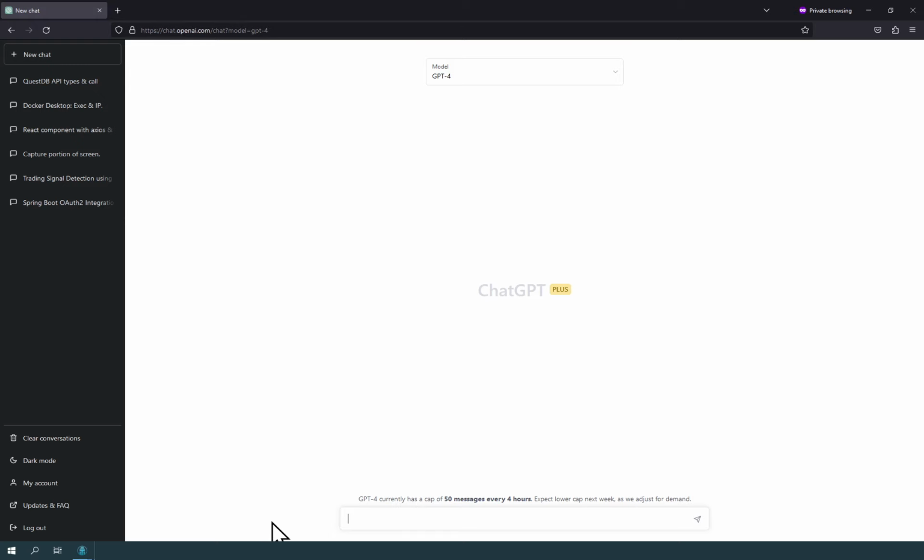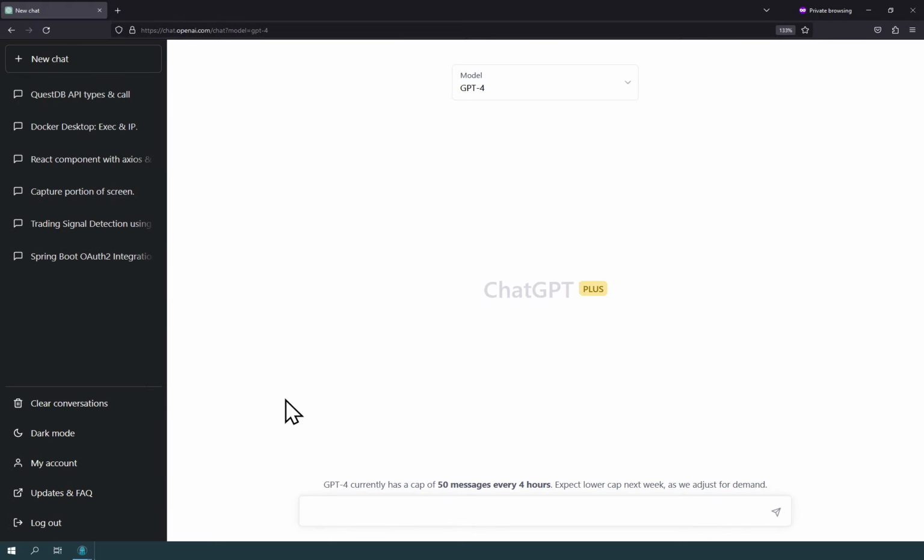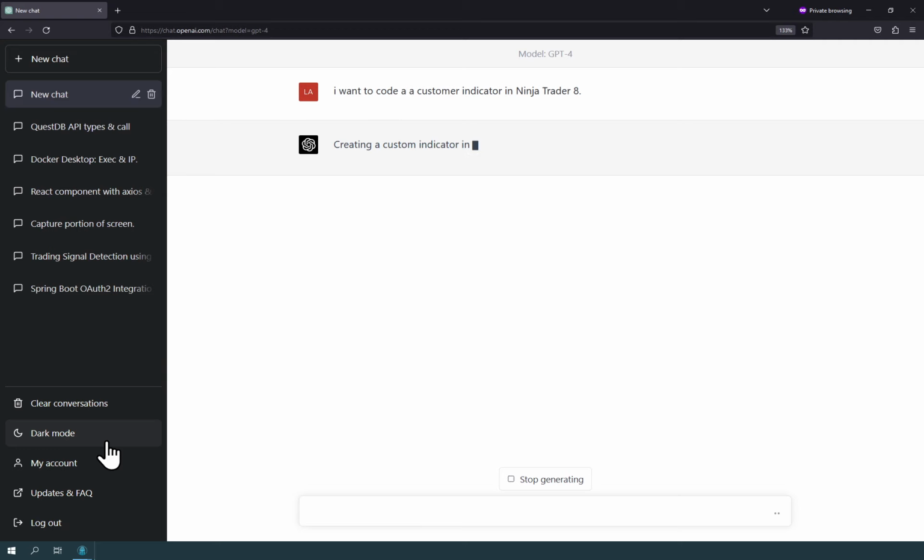So let's go ahead and just start with the prompts here. I'm going to increase the font a smidge just to see. Can't hide the right window here. Well, hopefully that'll be big enough. We'll see. Let's say I want to code a custom indicator. We'll just start with that and see what it says.